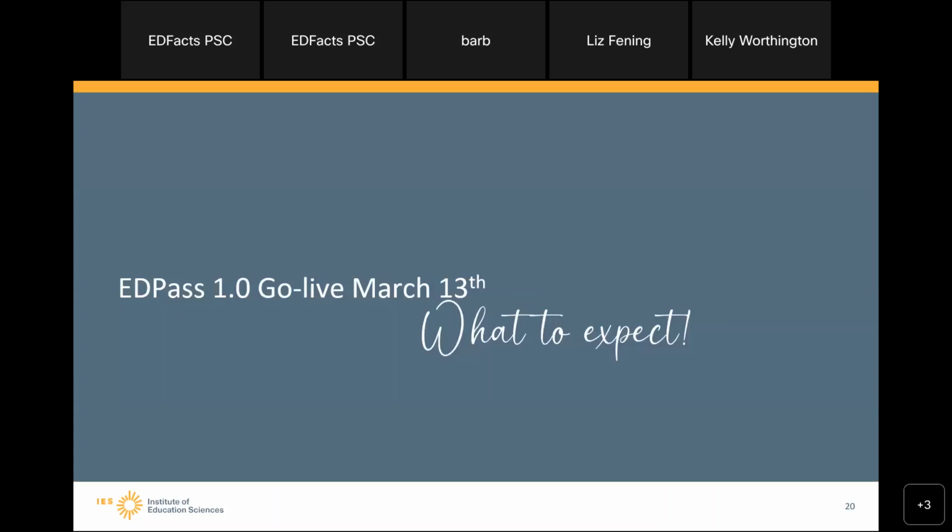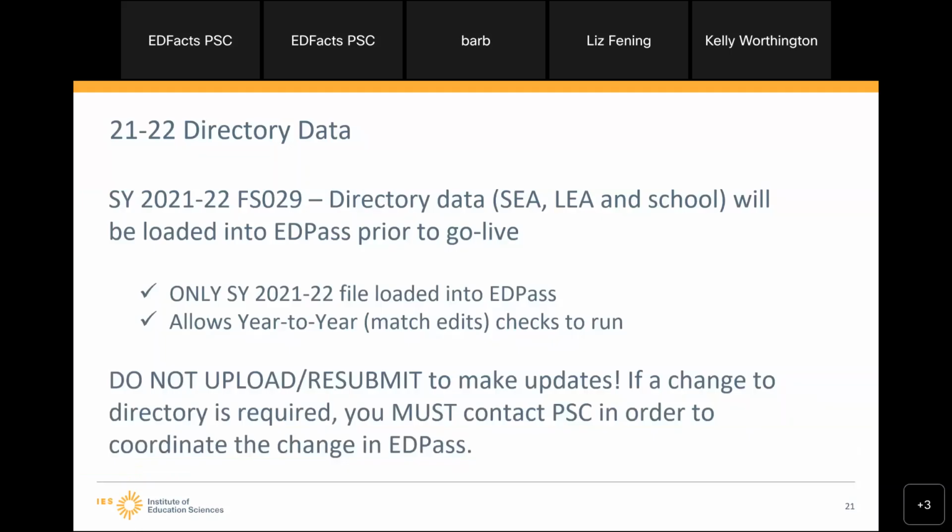So once EdPass goes live, what should you guys expect? First and foremost, the 22-23 directory, the school and district files, will be the first files that you upload. We are going to load the 21-22 directory data into EdPass. The reason for this is because it will allow those year-to-year checks or those match edits to run against your data to make sure that your 22-23 data is accurate.